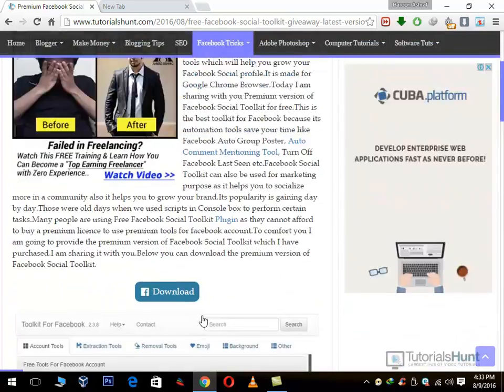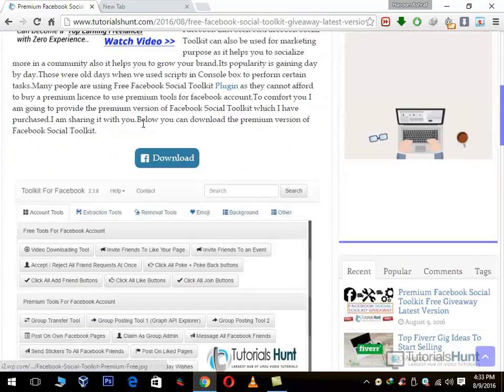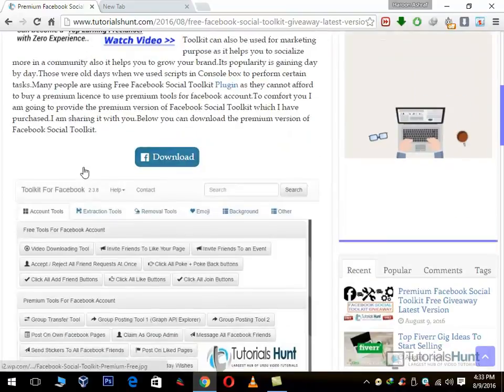Open that link, it will redirect you to this website, tutorialsun.com. Now here you can see the download button, I'll click on it.